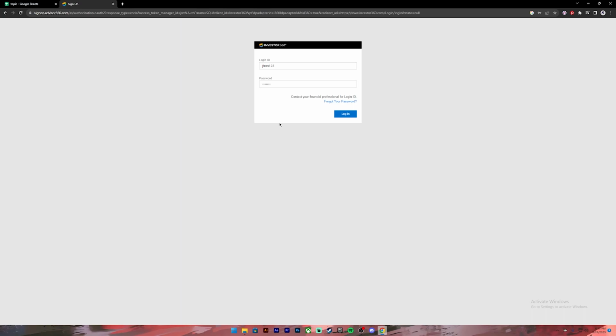Once everything is set, make sure you have entered your correct credentials, then click on the login button. Once you click on it, you'll be logged into your account. So this is how you do it.